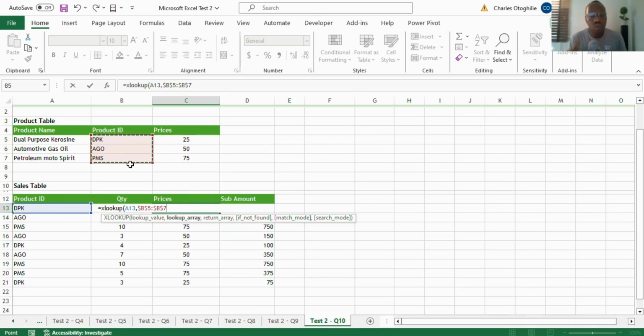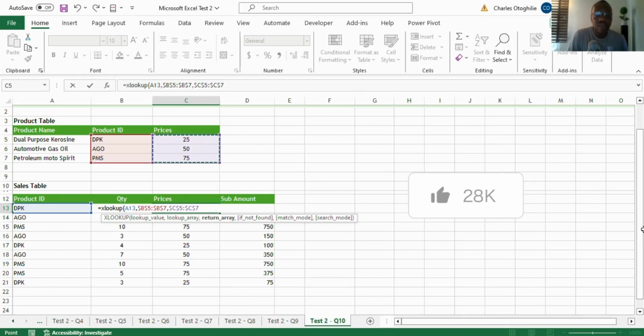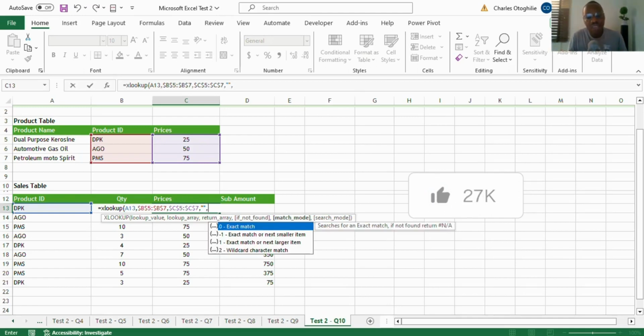I'm still going to lock this one by pressing my F4 button, and it puts the $ sign in all of them. And then I'm going to select the return array. Irrespective of where it is, just go and select your return array, and I'm going to lock that one too. And comma. What if I don't find it? Well, I'm just going to tell it to return nothing. What kind of match do I need? I need an exact match.